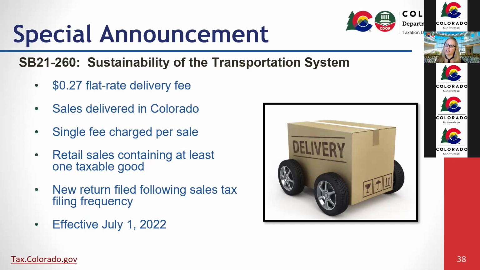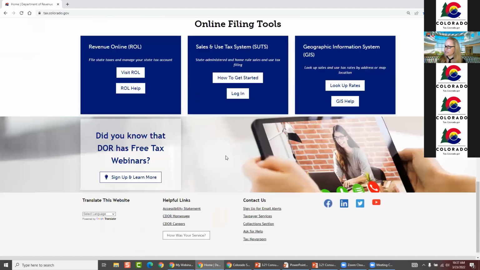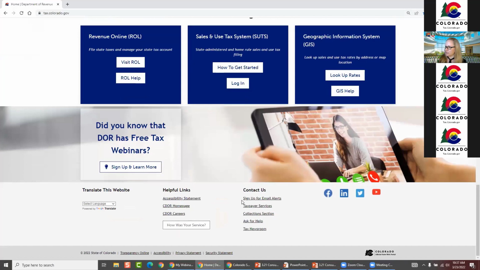We encourage you to sign up to receive sales tax email alerts. And so you will always have the most current information regarding Senate Bill 21-260 and the retail delivery fee. And you can do this through our website. And I just want to show you really quick how easy that is. So if we're at the home page, what you're going to do is scroll all the way down to the bottom, and you're going to go to contact us. And you're going to hit sign up for email alerts.